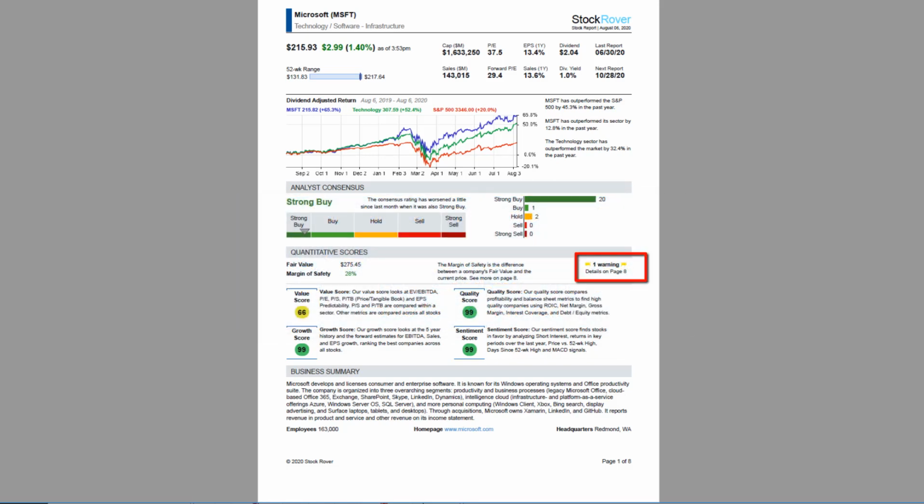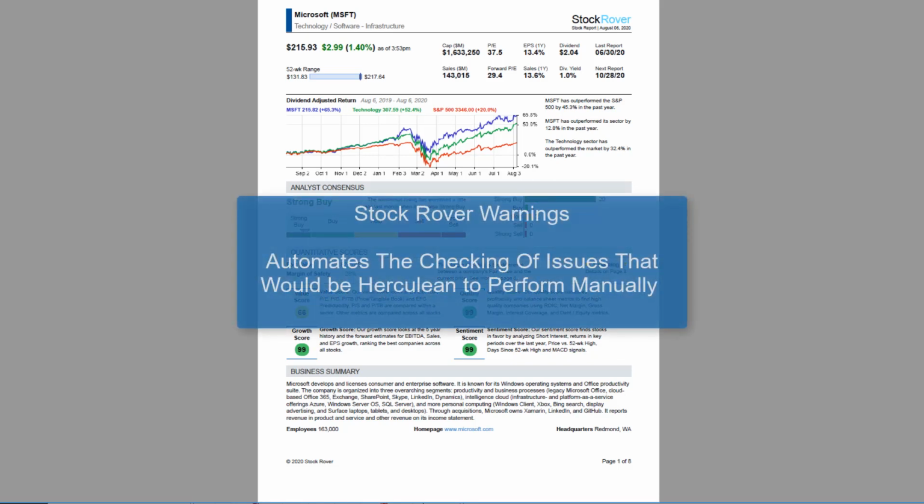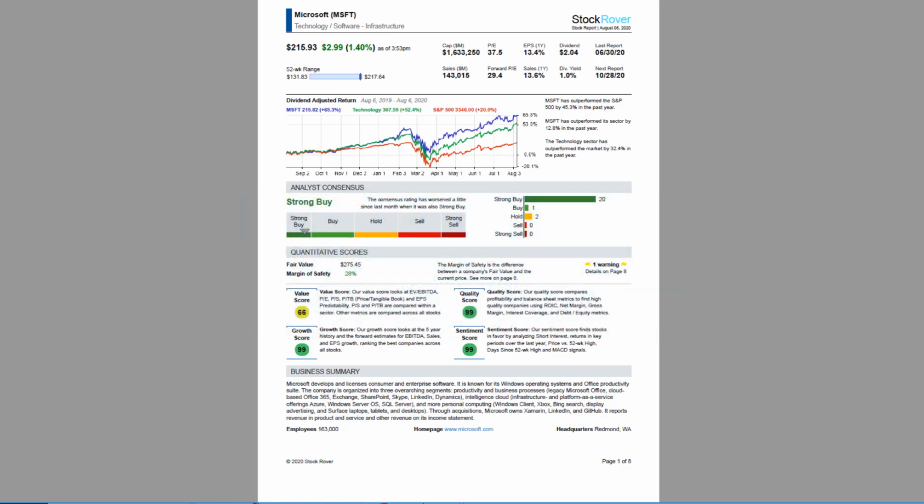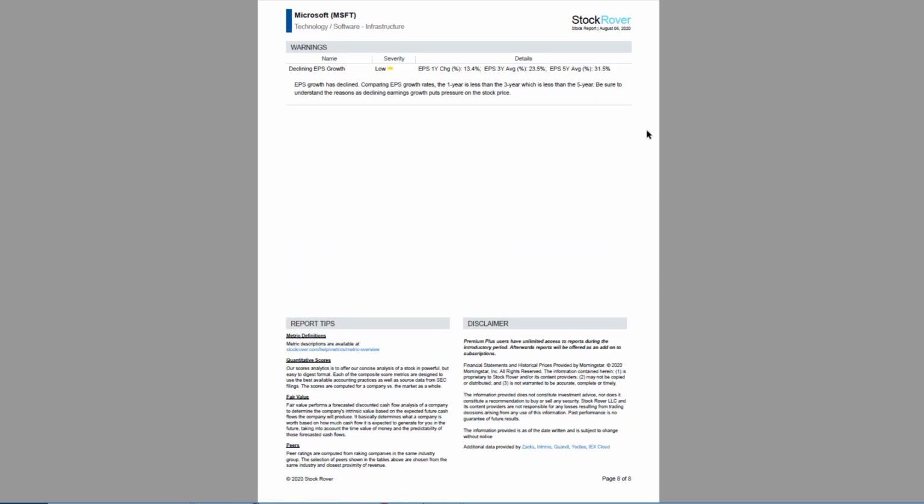Research reports also highlight any warnings or issues of concern for the stock as well. The warnings facility looks at 29 separate issues of potential concern and indicates which ones a given stock is afflicted with, if any, and to what degree. The warnings cover a variety of issues concerning financial and operational performance, price, technicals, and analyst estimates. The last page of the report contains more details on any warnings. In this case, we have one warning. We see a declining EPS growth.